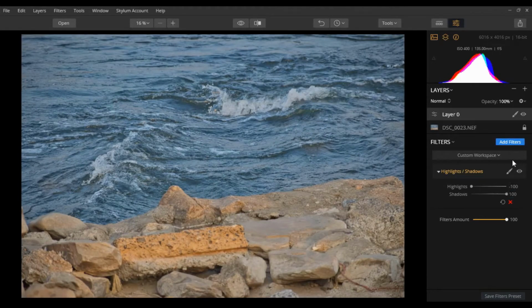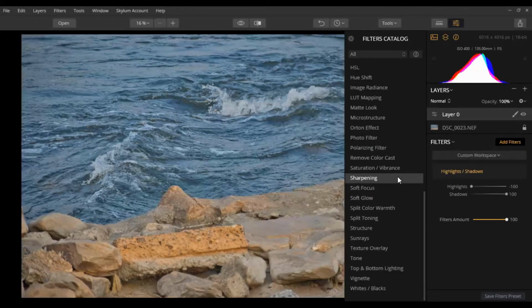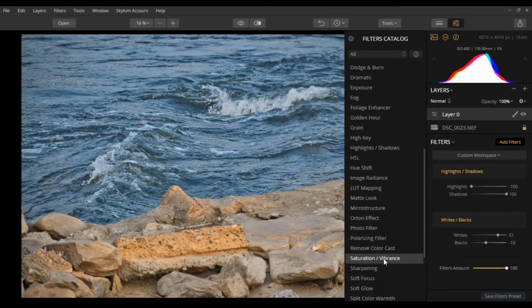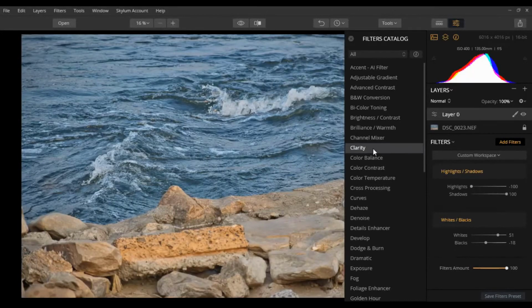Similarly, let's go ahead and add one more filter, that is the whites/blacks filter. I am going to increase the white slider by say about 51%. Okay. And I'm going to decrease the blacks by a small amount, say about minus 18%. Fine. Now let's move to our next filter, and this time we select clarity.